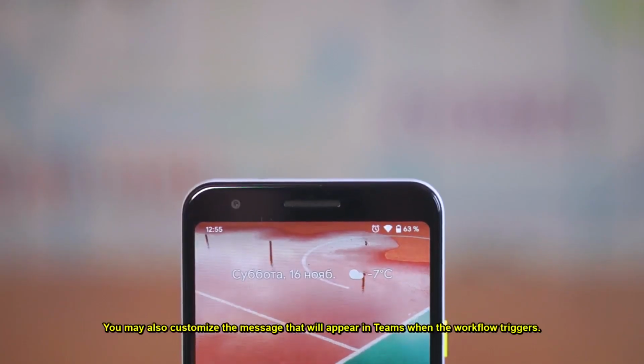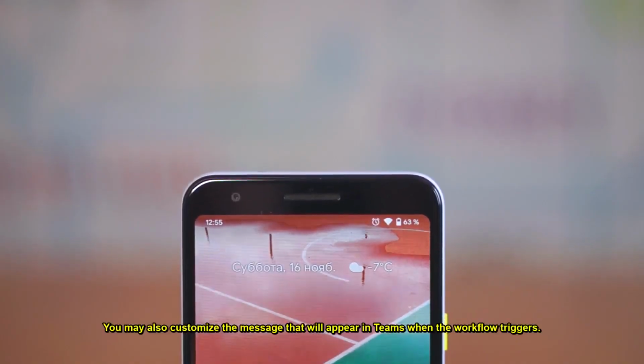You may also customize the message that will appear in Teams when the workflow triggers. Confirm your selections and save any changes to your flow. Lastly, test your automation by executing the trigger and checking your selected Teams channel for notifications. You are now successfully registered with Microsoft Teams for notifications from your automation workflows.